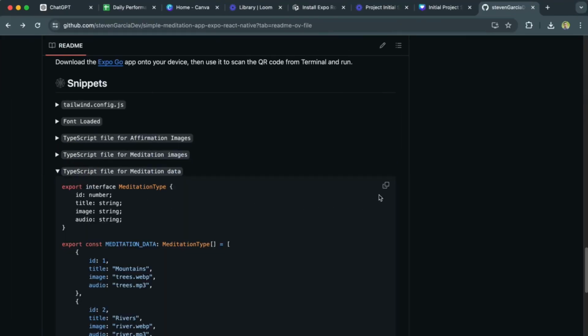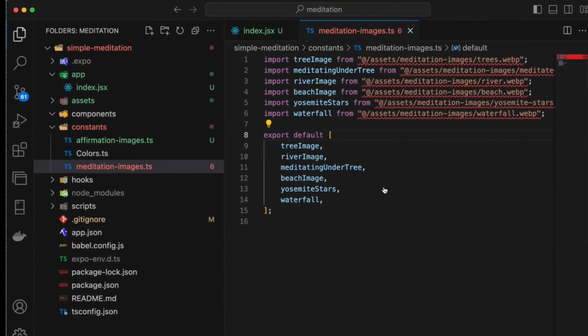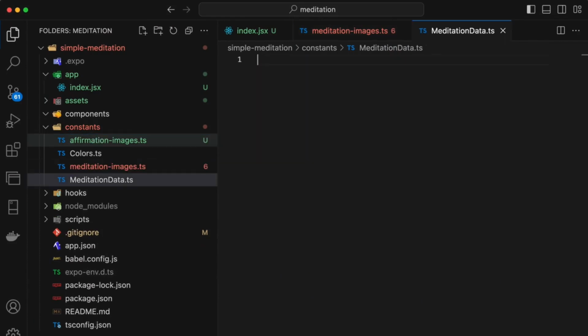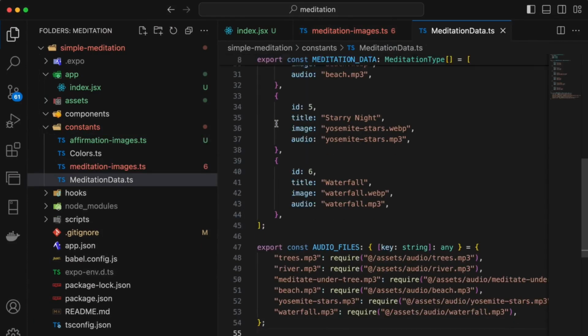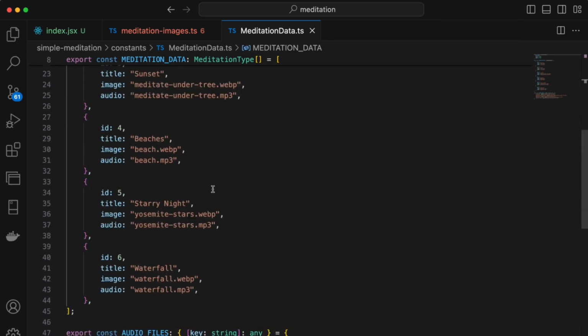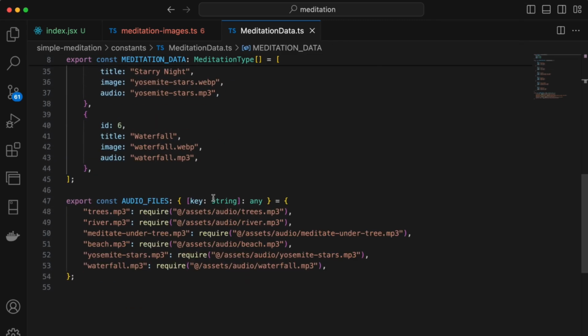Now for our meditation data, we'll copy this, and we'll name this meditation data. Pasting that. And so here we see we've defined an interface in TypeScript for our meditation type. This specifies the ID, title, image name, and audio name. We also create an array of this type, and these define the previews that we're going to be showing on the meditation screen.